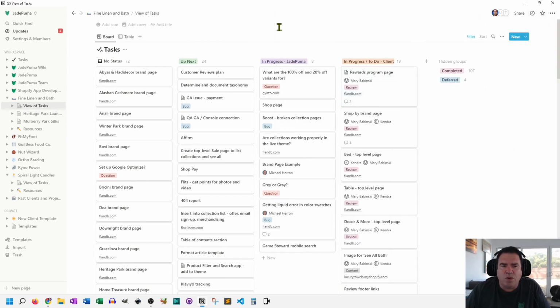So that's a little tutorial on how to use Notion. Notion also has plenty of documentation and tutorials on how to use their tools. This is just how I've set up Notion to work with my clients.